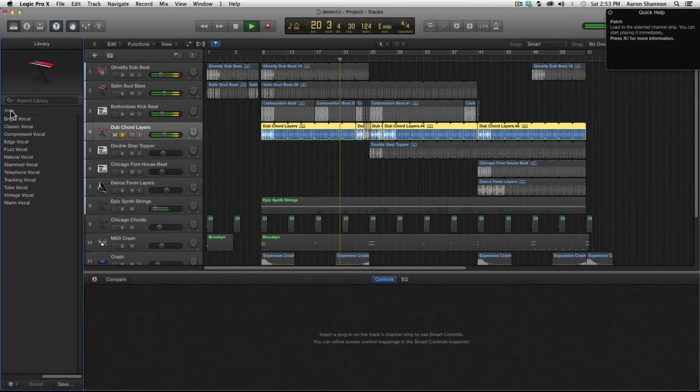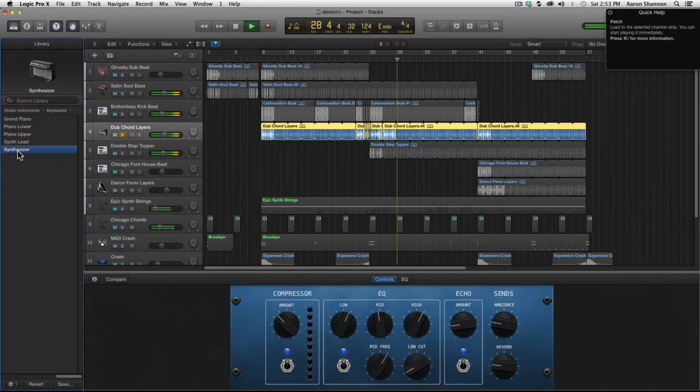Here's some presets for voice. Here's some performance patches, which are basic effects that you would put on just about anything. Click back, and Studio Instruments. Well, I see keyboards, and this is a keyboard, so let's open that. This is a synthesizer, so now it's added effects, and if you look at the smart controls, there's now something down there that we can mess with.